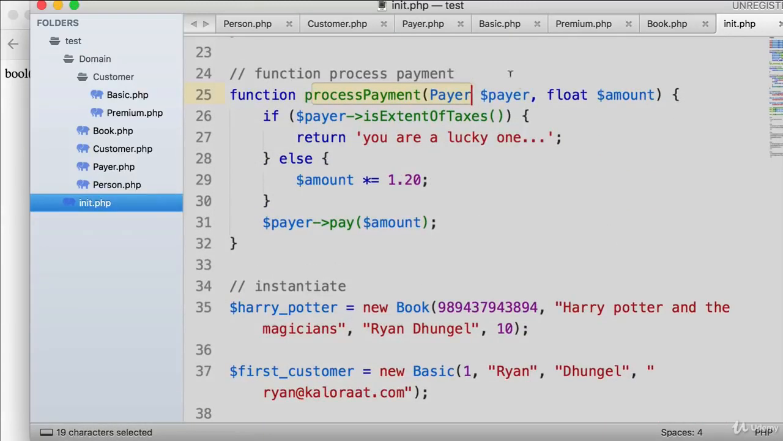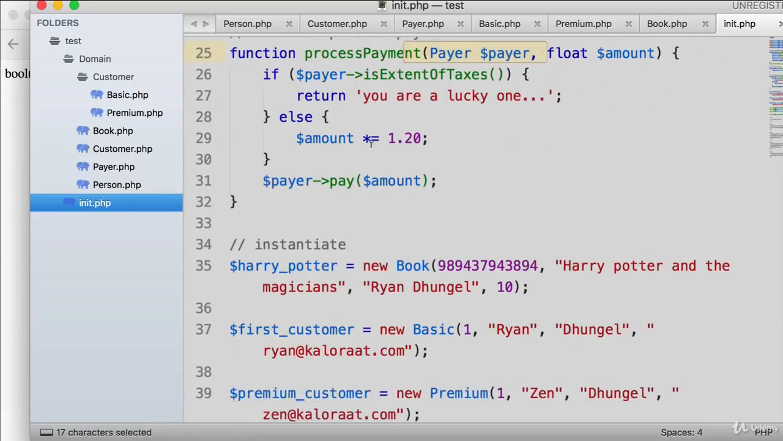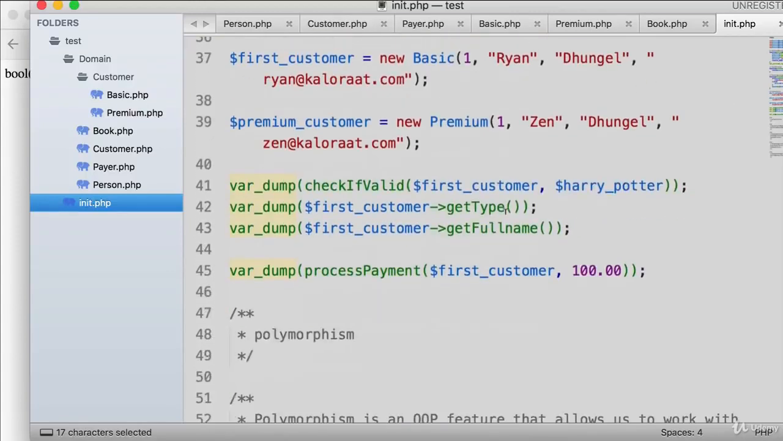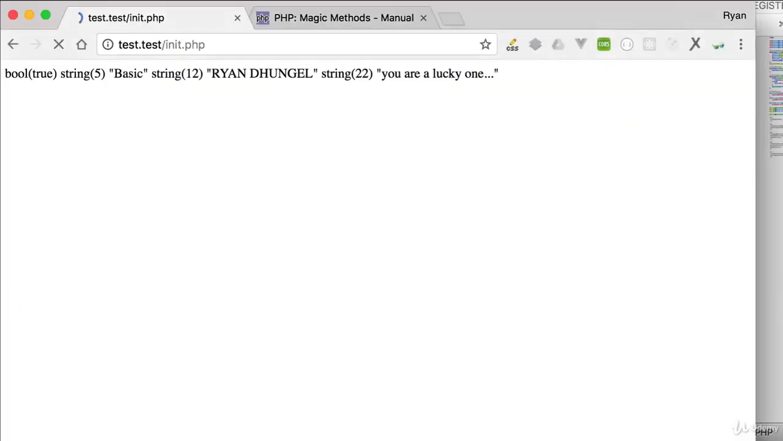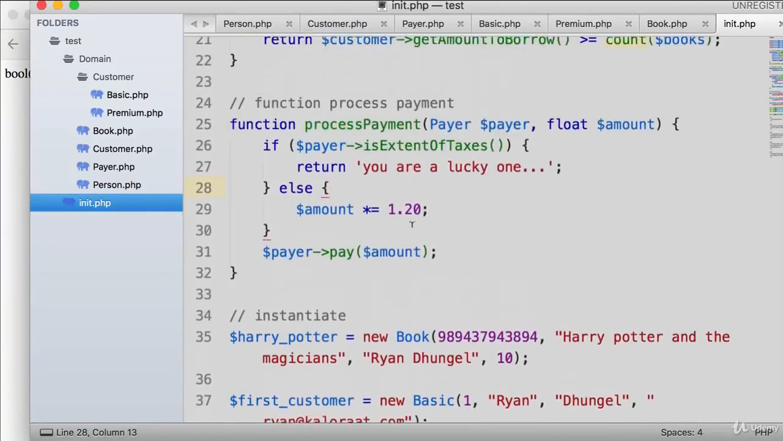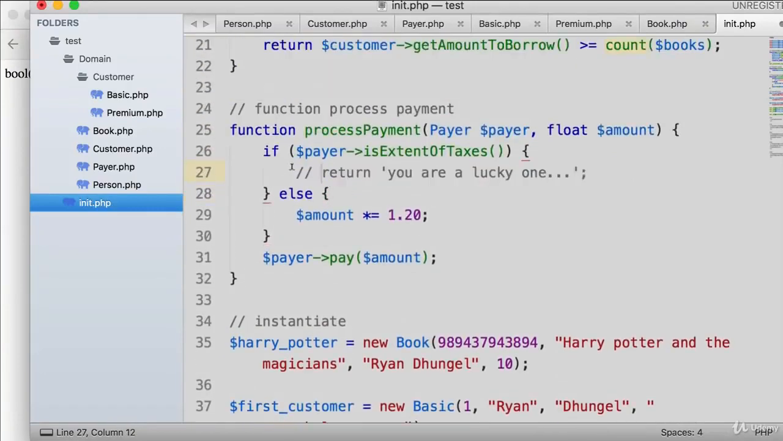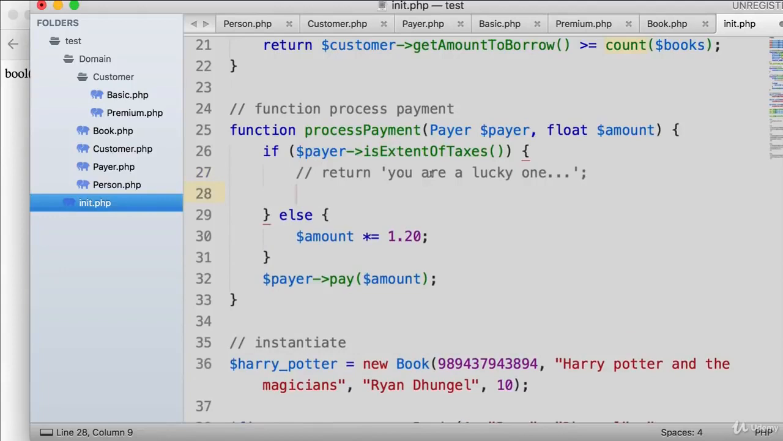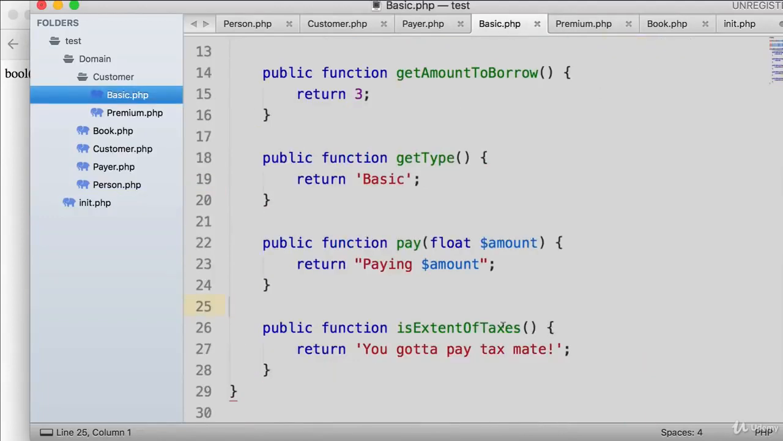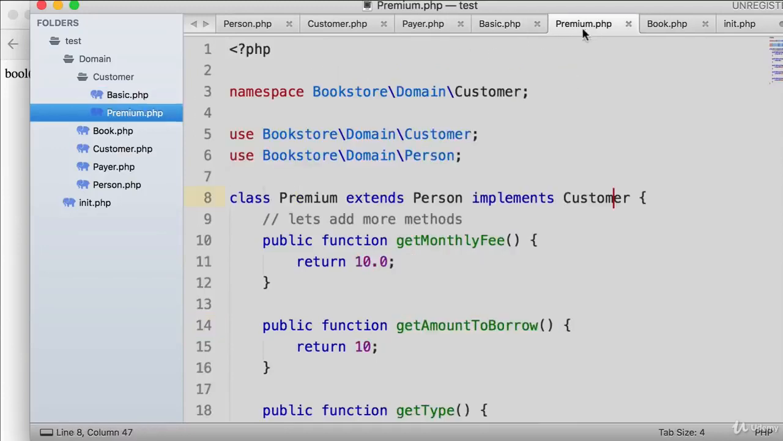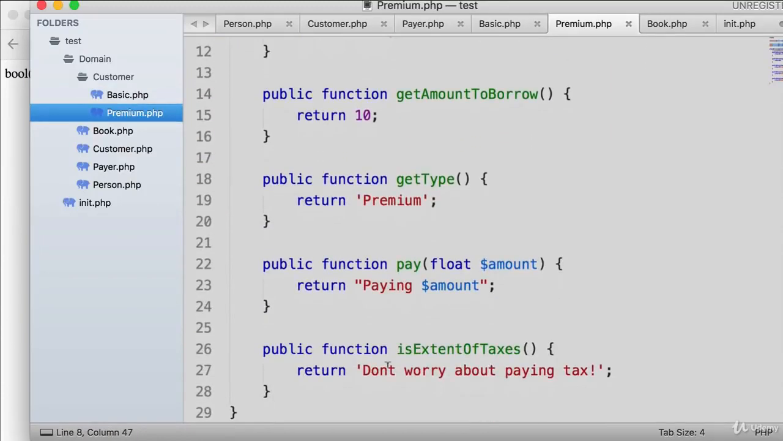Now this function process payment, it takes the payer and process the amount. Okay, and then it returns. So when we give the first customer, basic customer, it will say you are a lucky one. Change this return type, it doesn't make sense. So what we can do is we just return the function. Whatever the function says is extent of taxes for the basic, and the premium, don't have to worry about it. So let's use these methods.